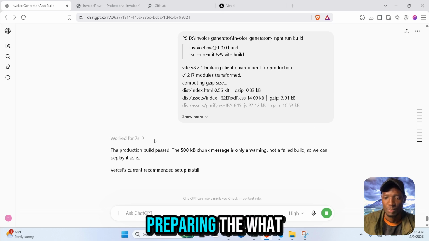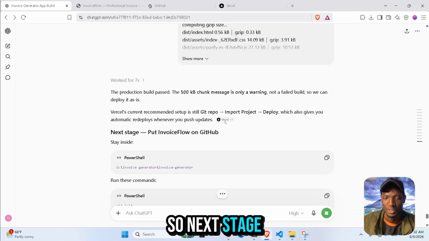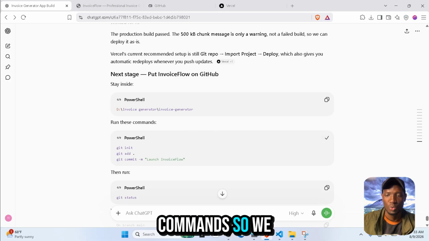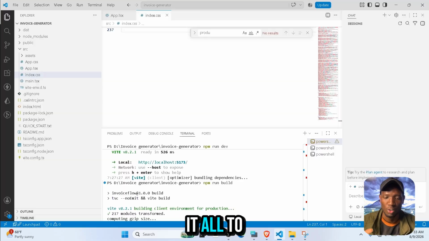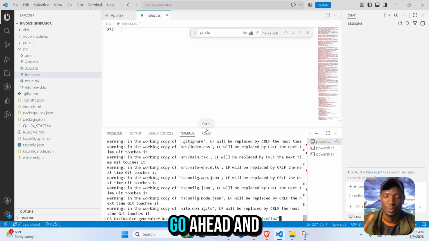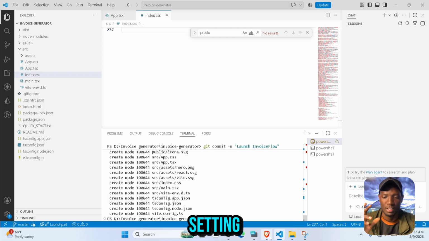As you can see, it's preparing the production build pass. Be sure the message says only one, no failed. So next stage, instead, run these commands. We can run them one by one, or we can run them all at a go. For our case, we already know how to run this thing one by one. Go ahead and place all that. It does everything for us. Press enter, and it completes the thing.